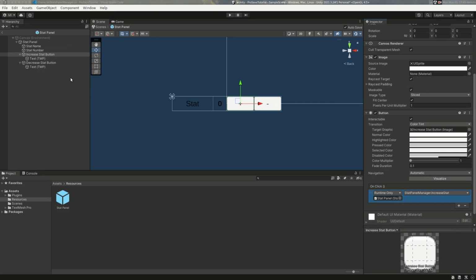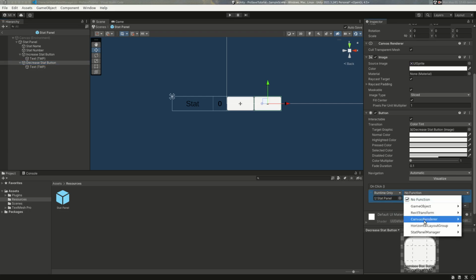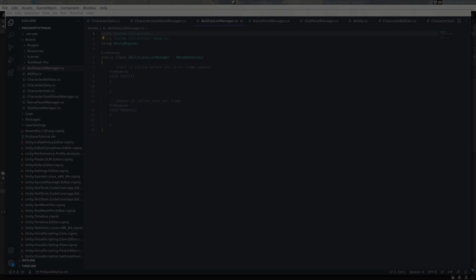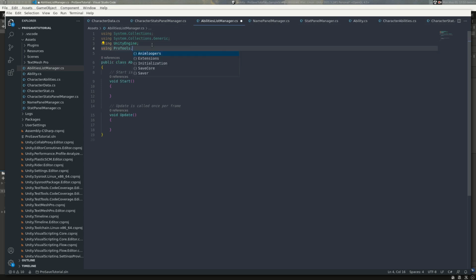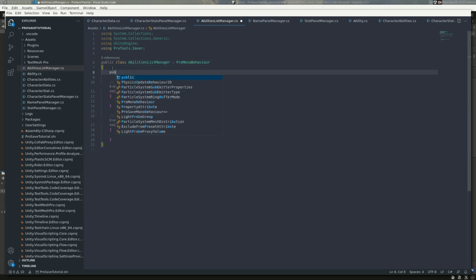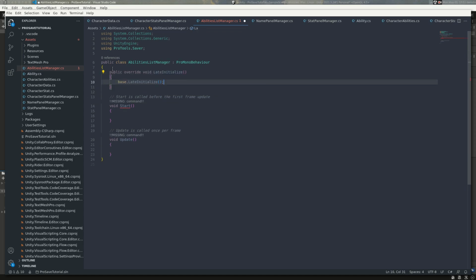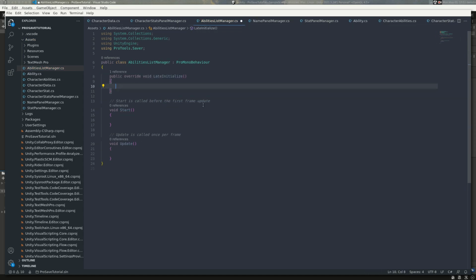Click on the Decrease Stat button. Click on the plus under OnClick, drag Stat Panel over to it, and select Stat Panel Manager, Decrease Stat in the dropdown. Open the Abilities List Manager script. Add using ProTools.Saver at the top and set the class to inherit from ProMonoBehavior instead of MonoBehavior. Now add the public override void LateInitialize and delete base.LateInitialize.